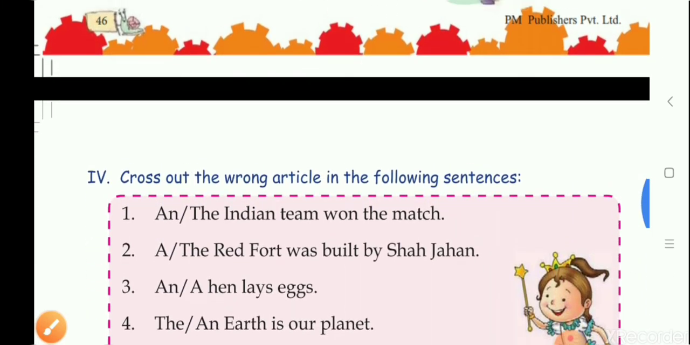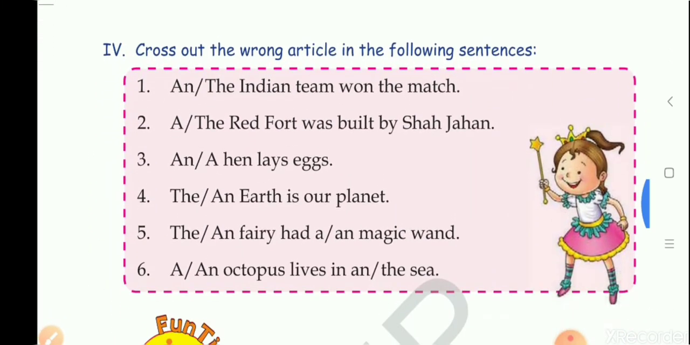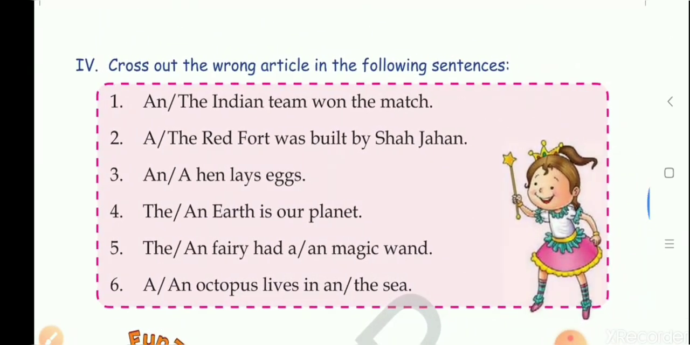This exercise is over. Now coming to the fifth one. Cross out the wrong articles in the following sentences. Now what you have to do, you have to cross out the wrong article and leave the right one.